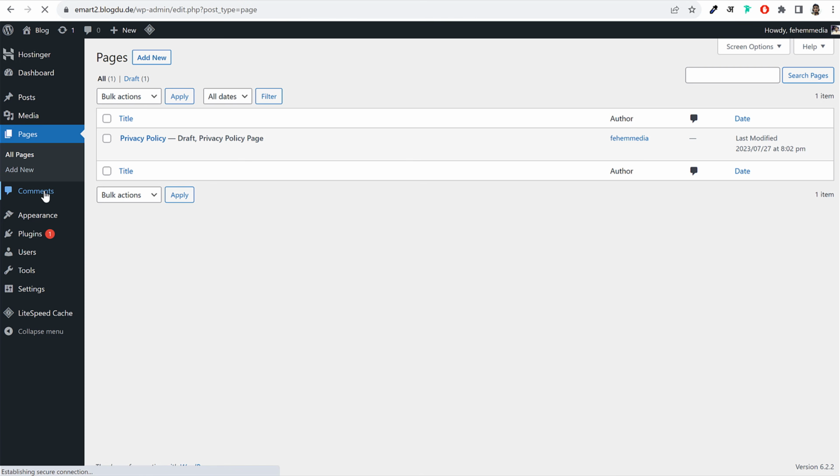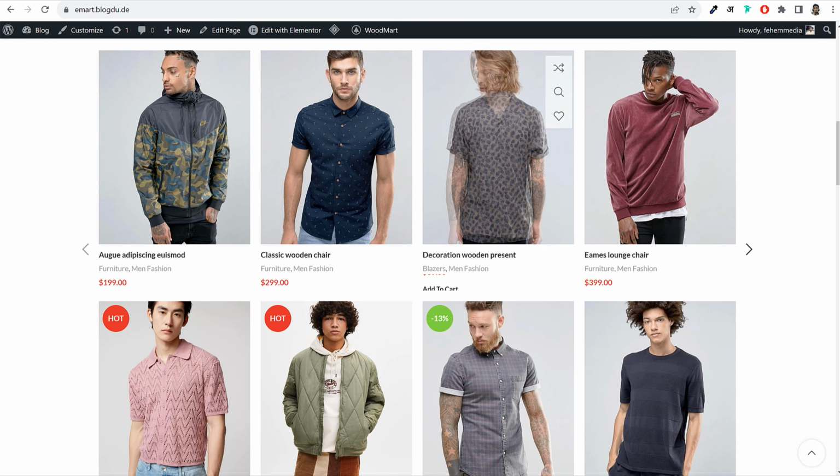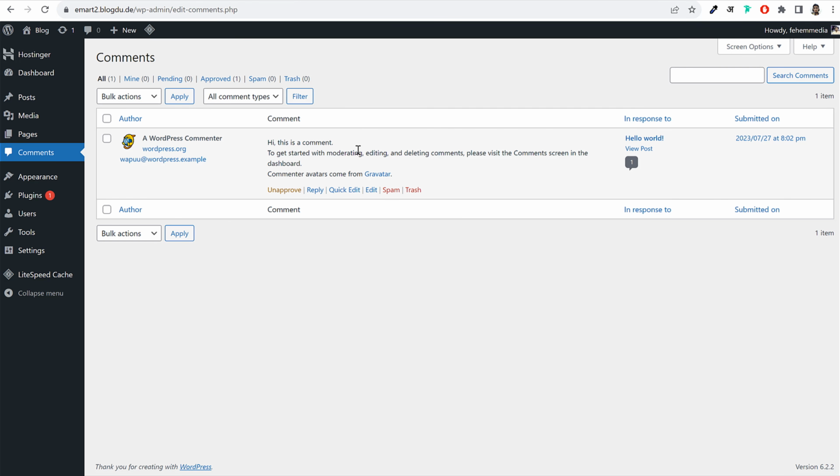Then we have the comments option. Whenever somebody leaves any review or comment on any one of your products, you will see those reviews and comments over here. If you want, you can reply to them. If you want, you can approve them or unapprove them. Or if it is spam, you can mark this comment or review as spam. Or you can even delete the review or comment.